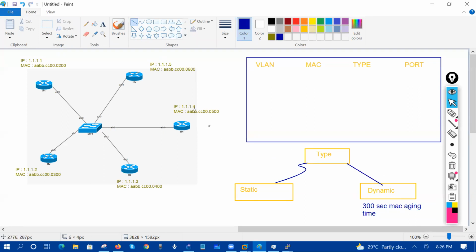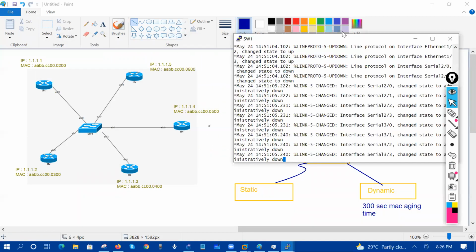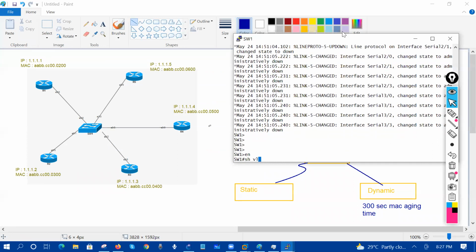Now, when PC one is going to send the packet to PC number two, or we can say router number two, they can easily send the traffic because right now they all belong to the same network. So if you have a look at the switch one information, we can see the interfaces.